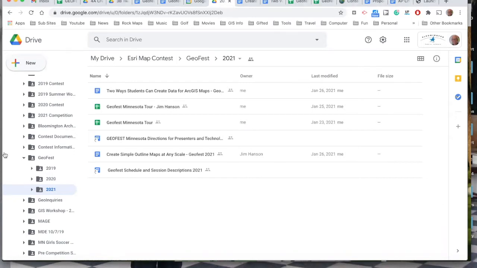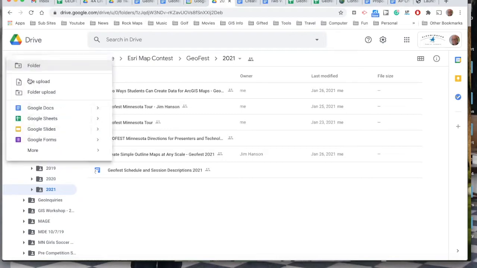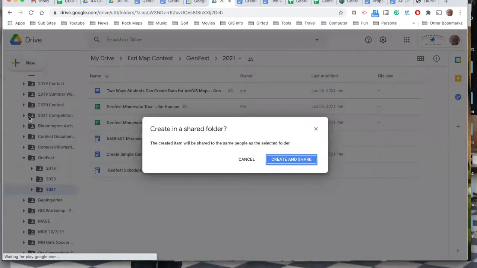First, you should go to a folder that you have someplace or create a folder. I'm going to put this in the GeoFest folder for 2021. You can see I've already got a couple in here, but this is an example. You go up to New, click on that and go down to Google Sheets, create and share.